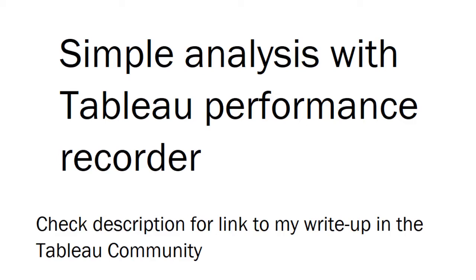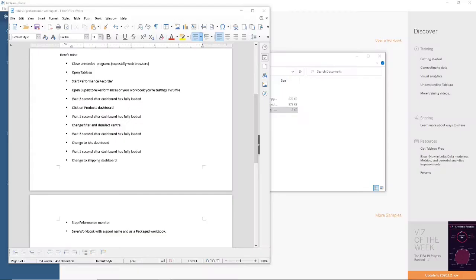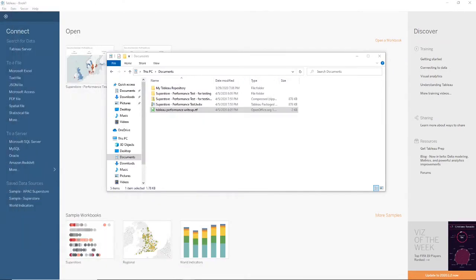Welcome. I'm going to discuss a method of doing some high-level analysis of Tableau load times using the performance recorder. To start, we'll create a test script. This will serve a few purposes for us. It will allow us to rerun the test consistently, and it will also make it easier for doing the analysis later.